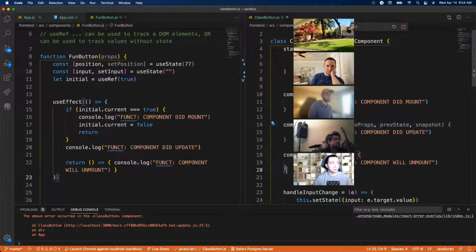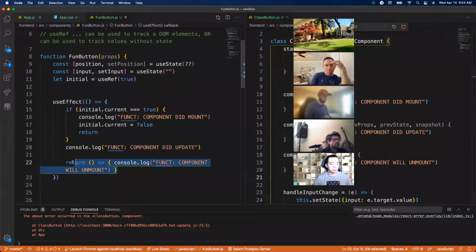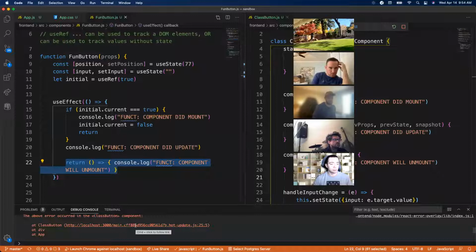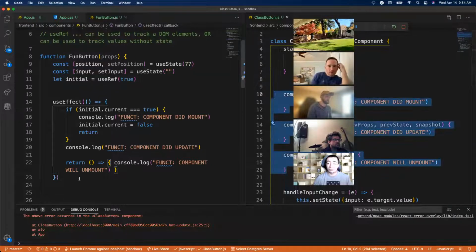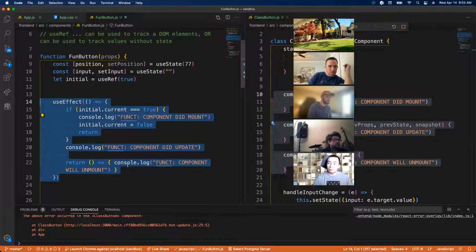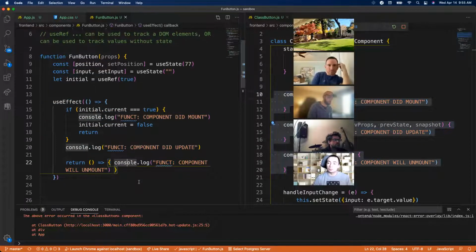And finally, componentWillUnmount. We haven't really used this too much. This is where you want to clean up any resources that aren't needed anymore. That's done by returning a function that will be called when the component is getting unmounted from the DOM. All right, so three functions are reflected in the functional world here. Any questions? Or I'll pause to let you digest that and check things out.